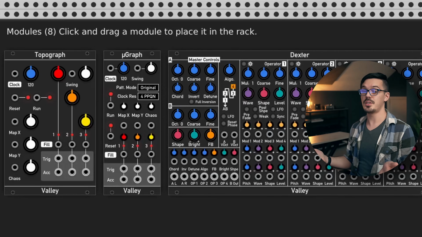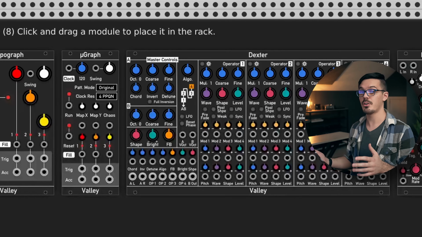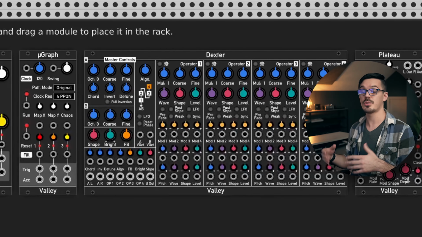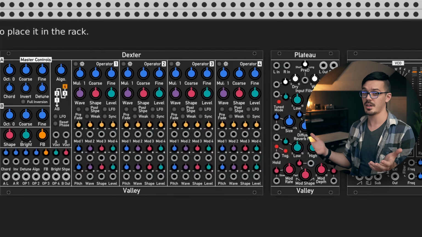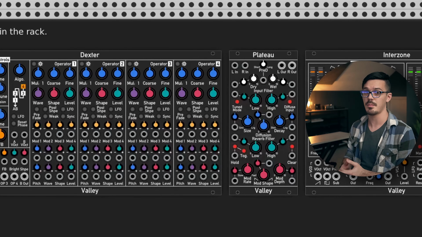The Valley modules for VCV Rack are definitely worth checking out, Plateau being one of the more highly regarded reverb modules, so if you're looking for a super nice reverb, definitely check that one out, but there's also a good FM Synth and a couple other really useful modules inside of the Valley module collection.